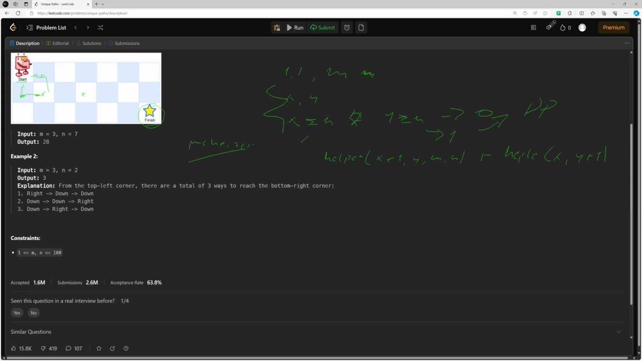But that's basically our top-down approach. We want our bottom-up approach using tabulation, and tabulation is pretty easy. The first thing that we have to find out are the initial values, the base cases. The base cases are the following. To reach any cell inside of the first row, there is only one way to reach it, by just moving to the right.